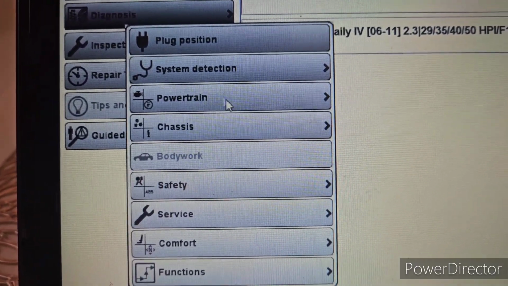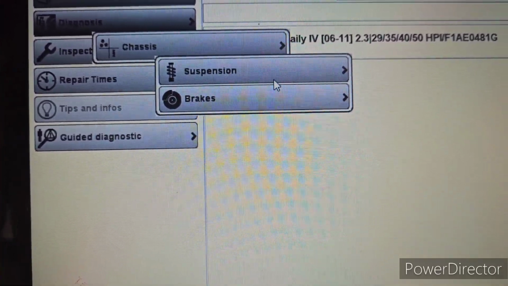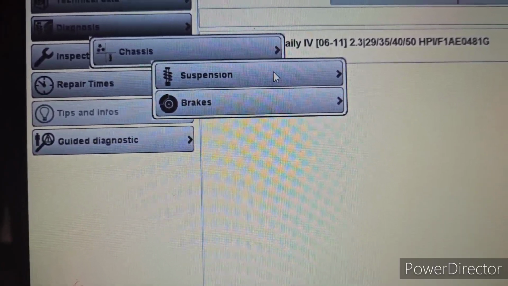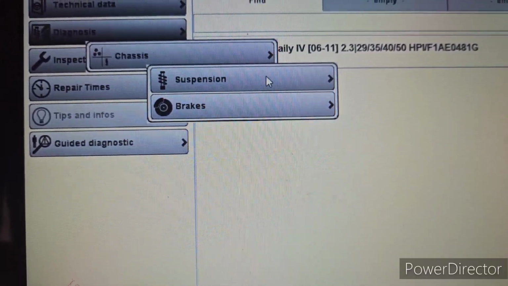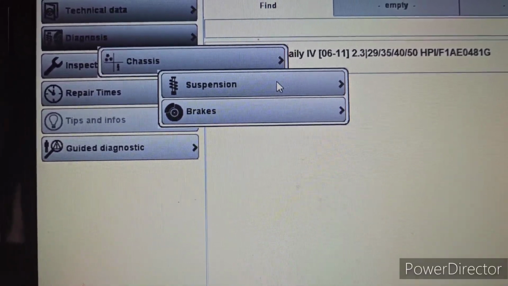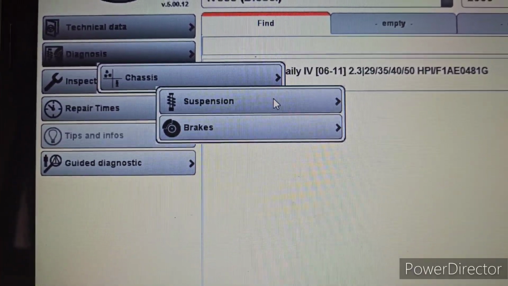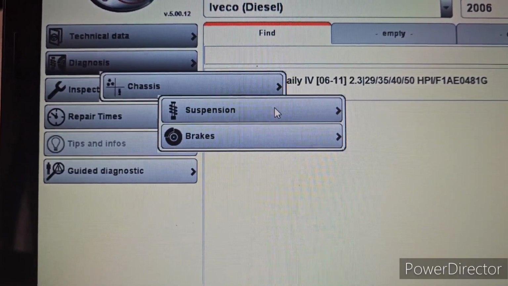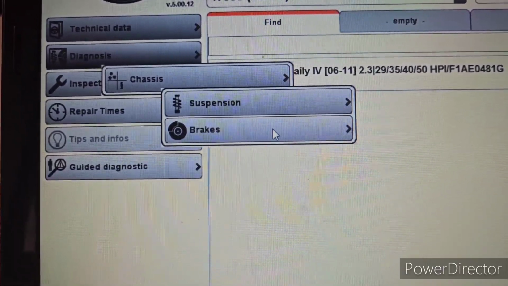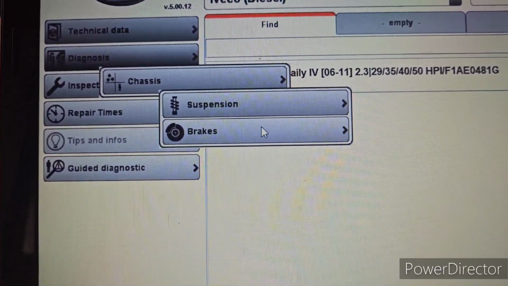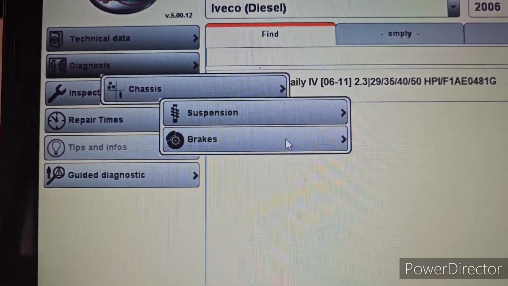You can see the chassis. So here you can find the suspension, that is the airbag module. If your vehicle has an airbag, that's where you can find the module of the airbag. Once you press that one, it will diagnose the airbag module of the vehicle. Then this one, that's your brakes, that's your ABS. Once you press that one, the scan tool will diagnose the brake system.